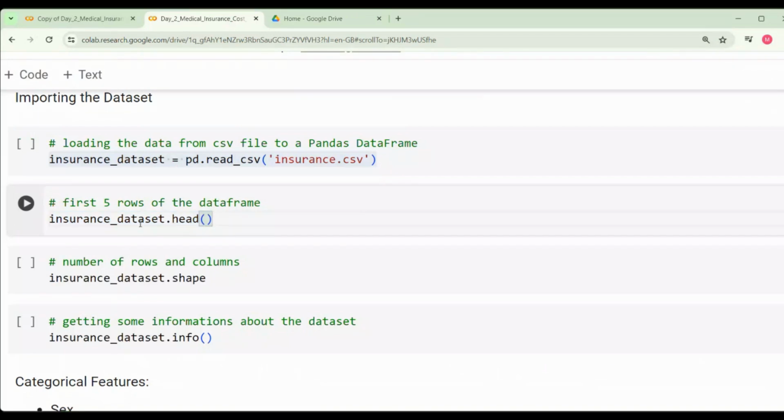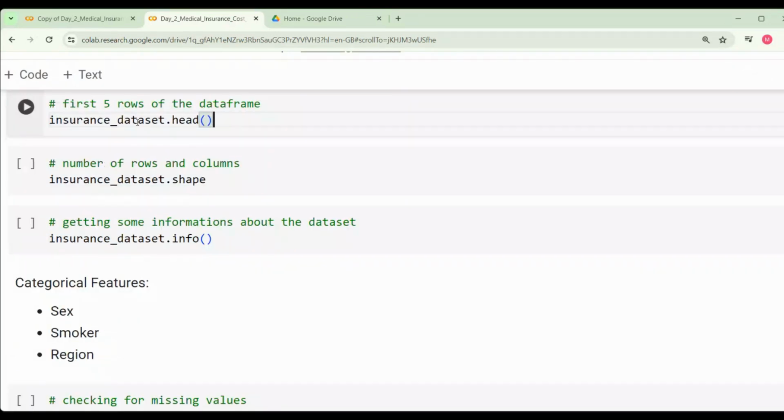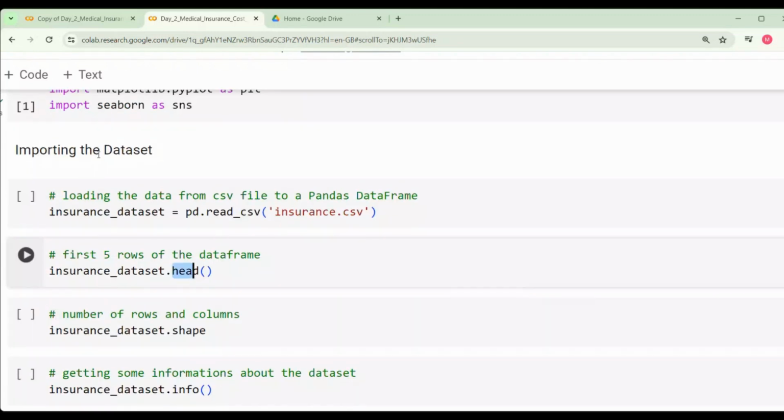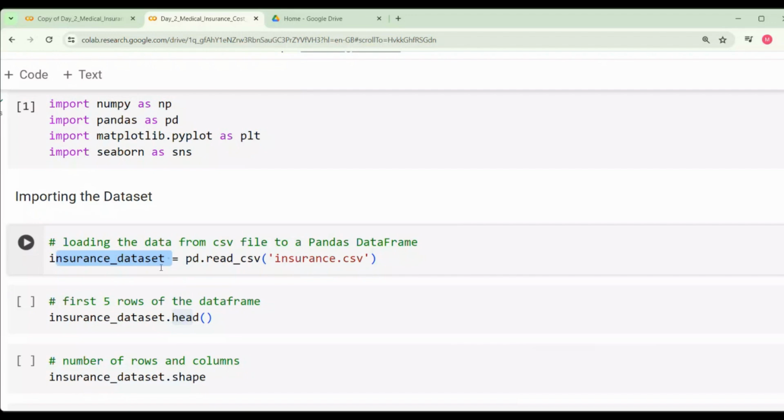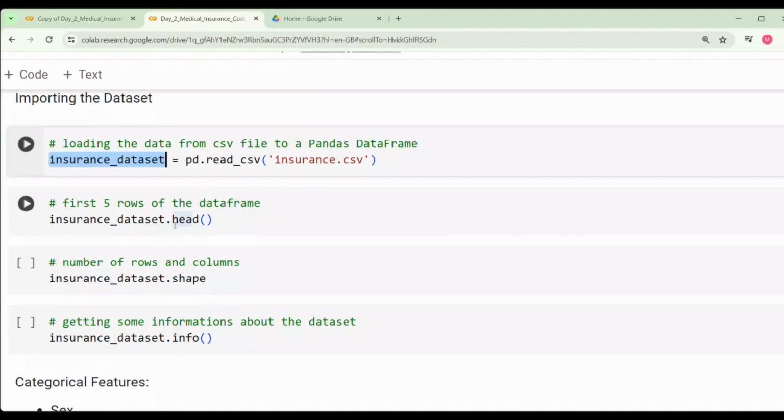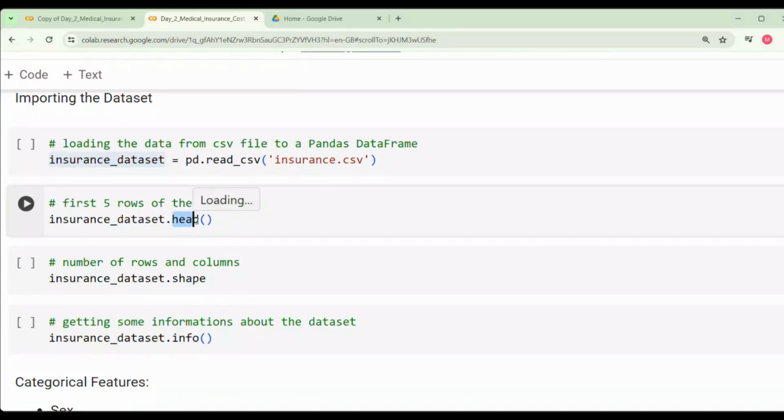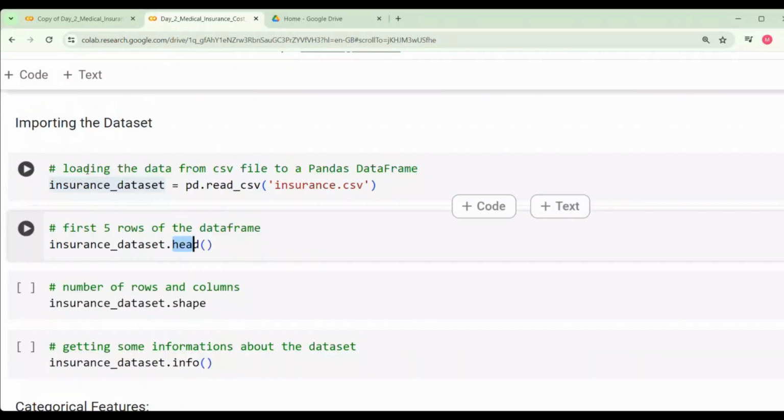For example, here I will explain this just like that, because it's for our understanding only. insurance underscore dataset dot head: you have the head function. insurance underscore dataset is nothing but your insurance variable. Now the data is stored in this insurance underscore dataset. Dot head is nothing but the first 5 rows of your data frame. What are the first 5 rows? As in the Excel sheet, the first 5 values will be shown. Okay, so I will explain this.